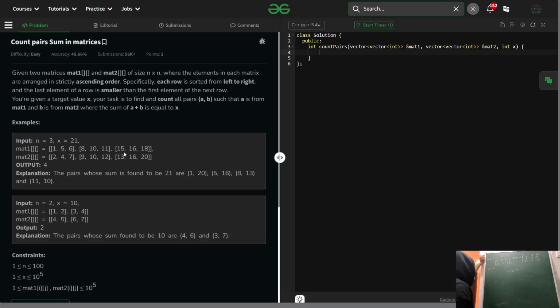They had also said these matrices are in increasing order from left to right, and the previous row's last element is smaller than the next row's first element. So it is basically sorted in this way. You can see here 2 is less than 4, 4 is less than 7, 7 less than 9, 9 less than 10, and so on. It is going this way.